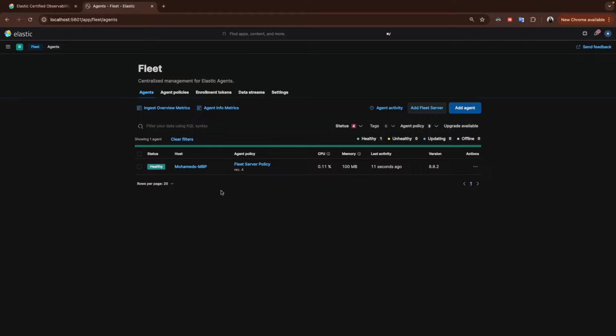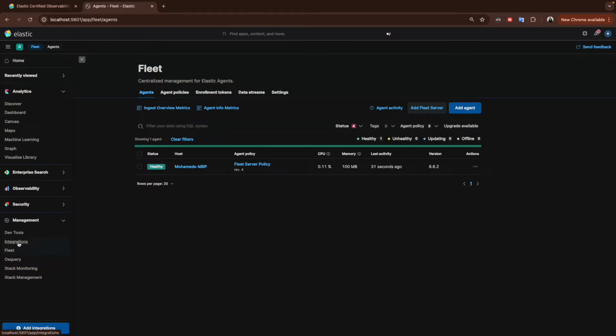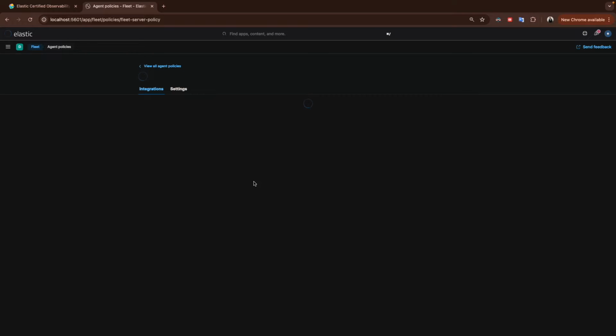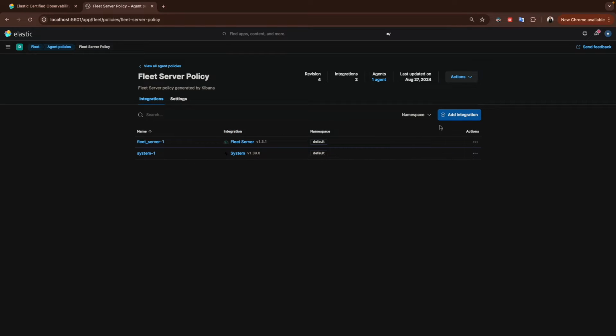So I'll just give an overview of what we did last time and how we move to what we're going to cover today. We saw last time that if we want to collect logs from any source, we have to add an integration. And to add an integration, you have two ways. You go to the integrations page, discover the list, search for whatever you are looking for and add it, or from the policy, which is basically the same thing.